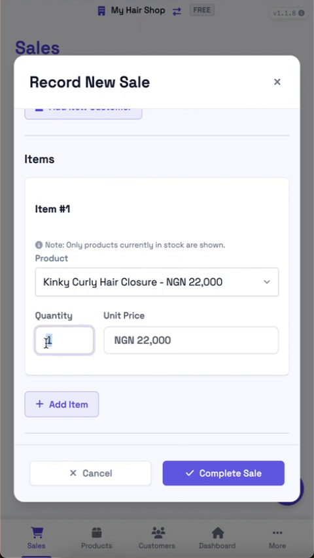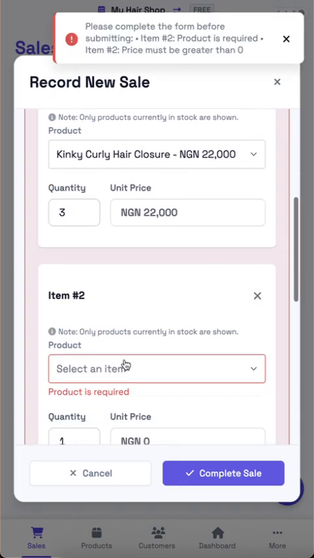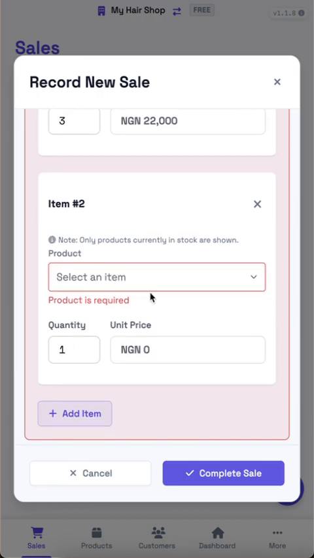But you can actually change the units, you understand, but you cannot change the current price. You need to change it from products. So this is the first item. You can always add multiple items. So this person bought, don't worry about the error, it's just because these fields are empty.